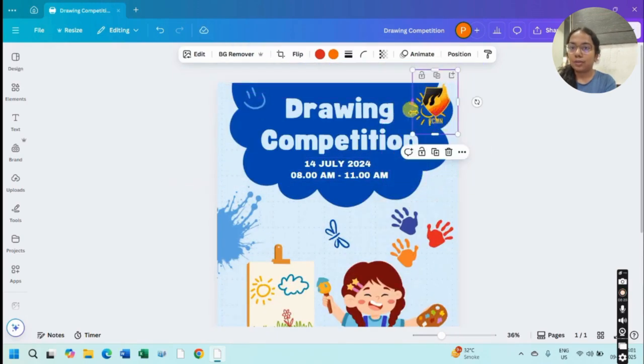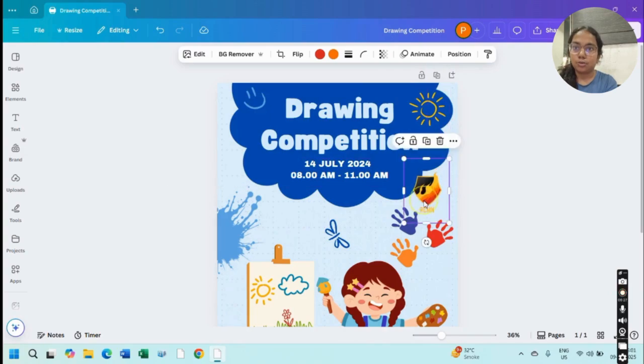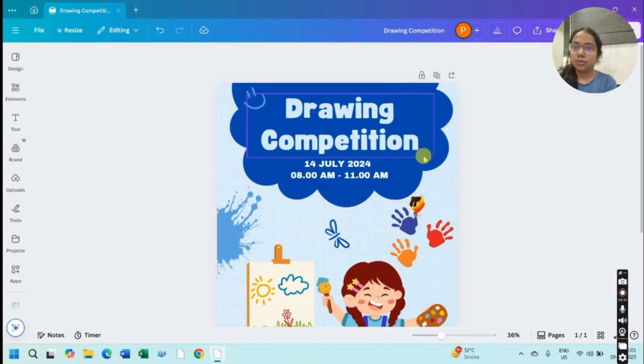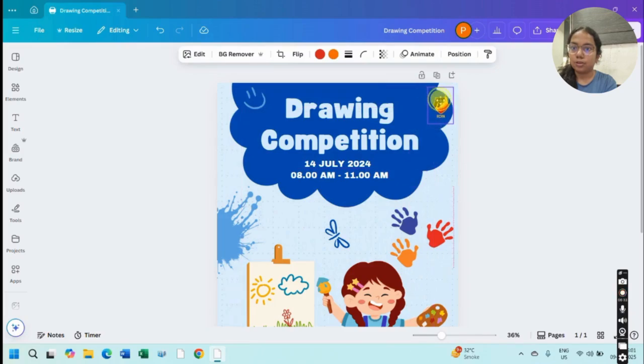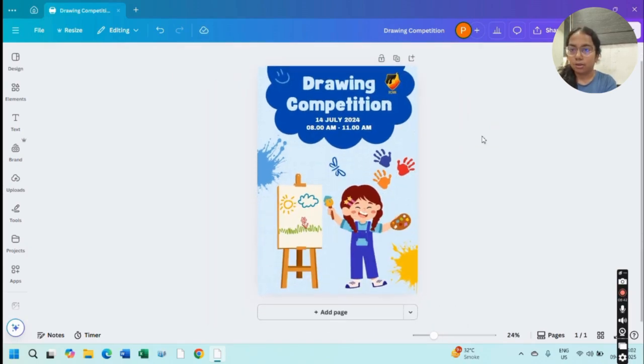Now we can decide the placement of the logo. For placing it, I think we need to remove the sun element. So let me just delete the sun and decrease the size of our logo first, and place the logo and increase the size accordingly. I think this looks better. Okay, this is the outcome.